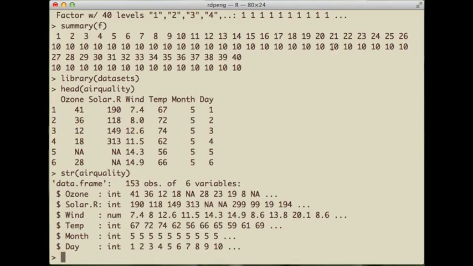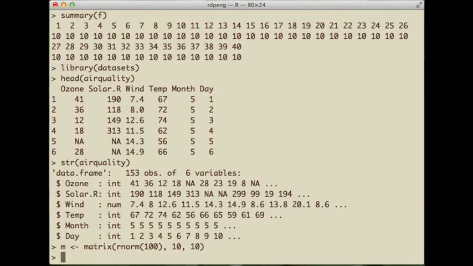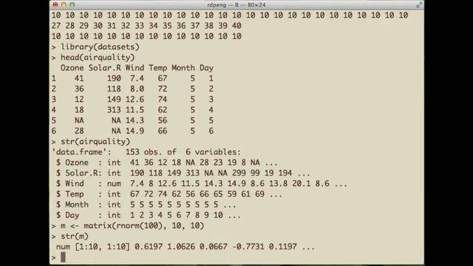We can take this a little bit farther. So for example, we could create a little matrix here. I'm going to put some random normals in there, and it'll be a 10 by 10 matrix. Call str on m, and it'll give me a little bit more information.